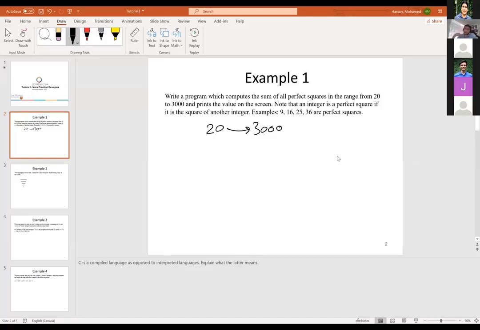Yes, I can take numbers one by one, square them, and then see if the result is within this range, which means the result itself would be a perfect square. That's a way, that's correct. But what is an easy way? It's a trick that we can utilize from previous 2 lectures.